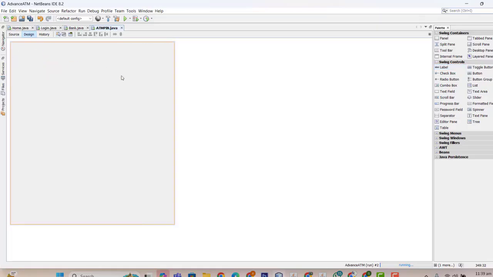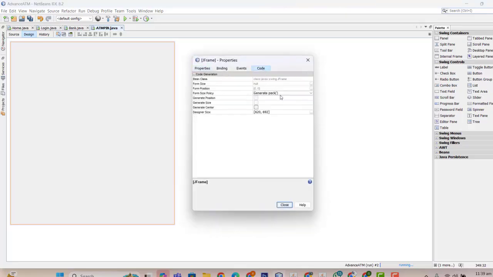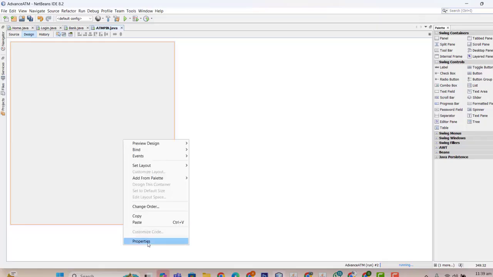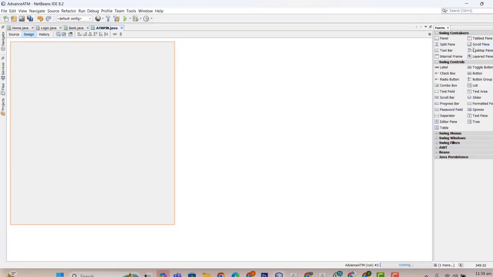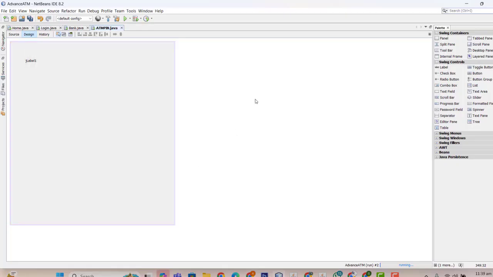Before doing that, we have to open it in the middle of the screen. Properties, code, generate resize, generate center, close, because we have to set that layout to null. That's why it's compulsory you do this step. And then open. Then you will be able to put a label here. First of all, you have to set the layout to null layout, because we set a background image here.